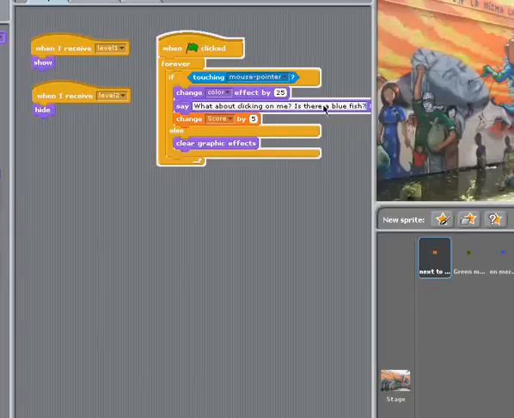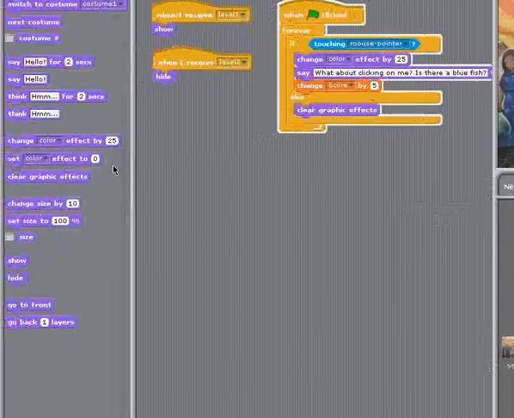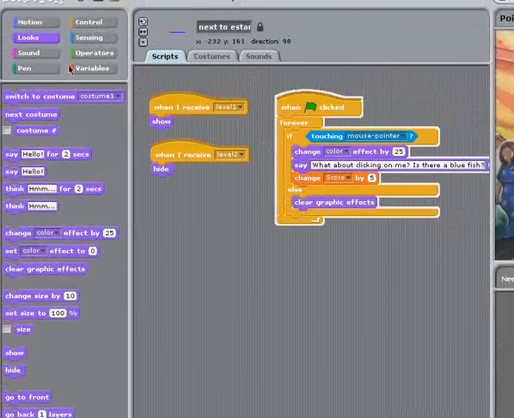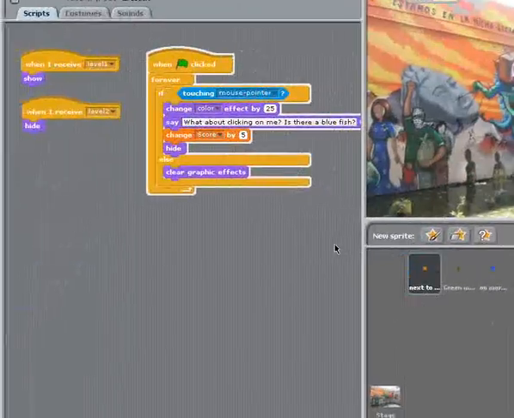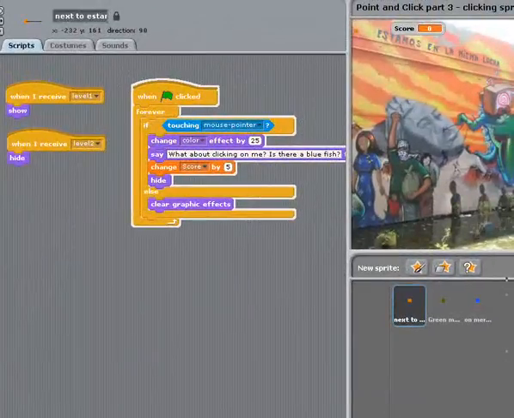What about clicking on me? Is there a blue fish? Well, yes, there is a blue fish. Change score by 5. But we also want to stop the score from going up too high, and so we can go to looks again, and just underneath hide. So what that'll do is when I click on my flag, make sure that it works, is what about clicking on me? Is there a blue fish? That's a bit fast, but also it hides the block, so it only gives the player 5 points and stops at 5.